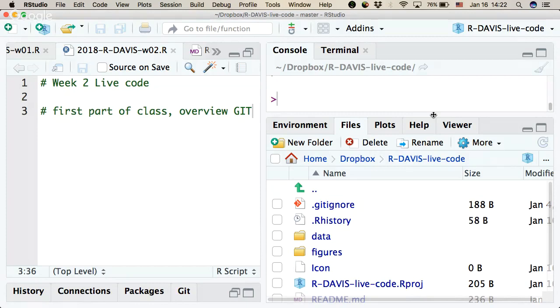So the cool thing about GitHub is you get to pick what you want to save in time. You may not want to save all your files. You only want to save the ones, the script you want, right? So this is your script.